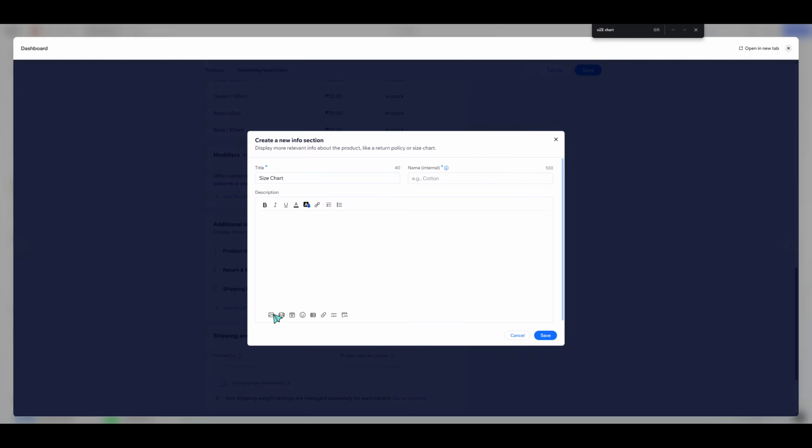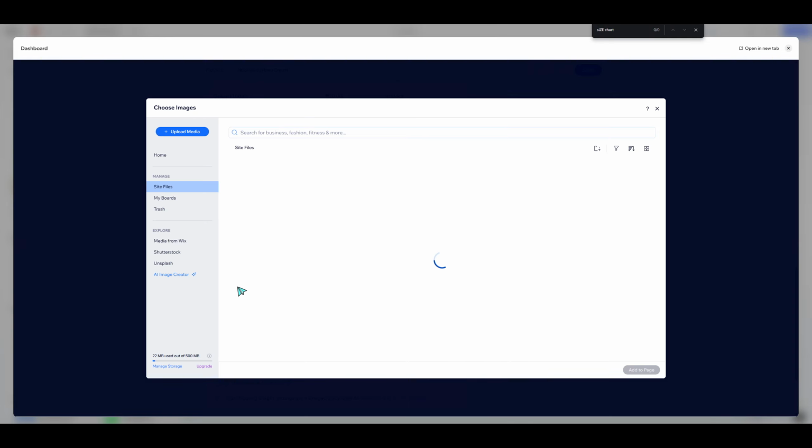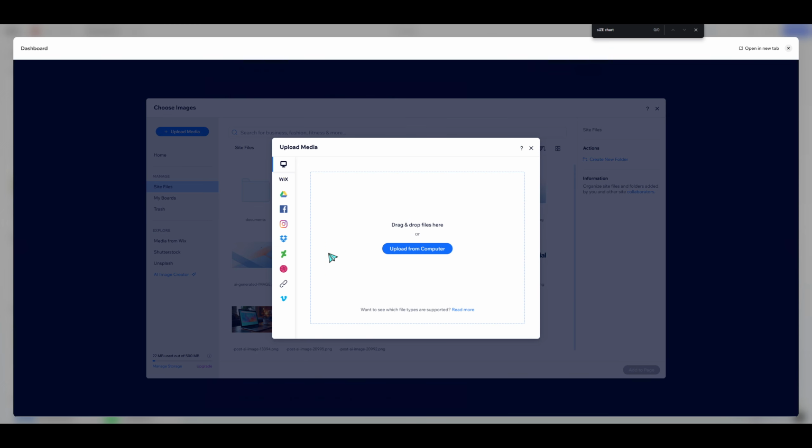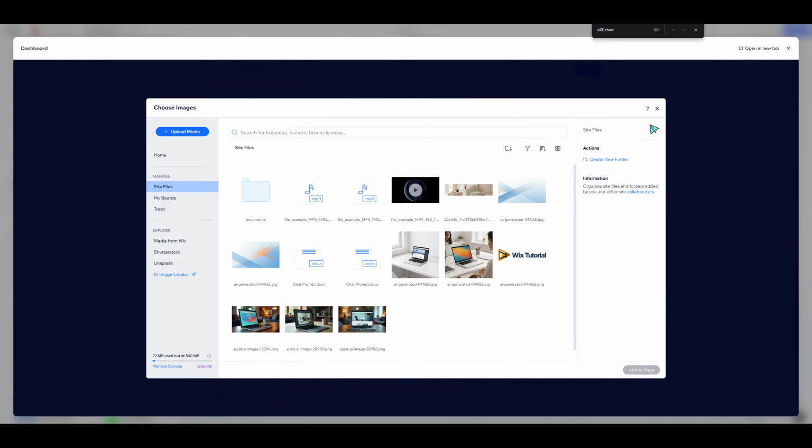If you prefer, you can also add an image instead. This is helpful if you already have a designed size chart graphic that is easier to read visually than plain text. Once your size chart content is added, that's it. Your product now includes a dedicated size chart inside the Additional Info area. Before you finish, it's a good idea to quickly review how it looks on the product page so you can make sure the formatting is clear and easy for customers to follow.